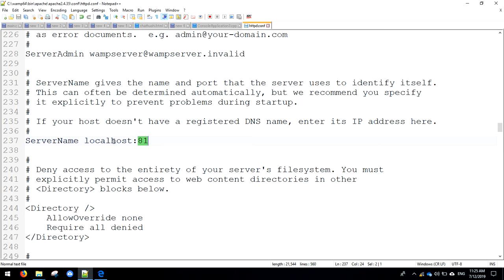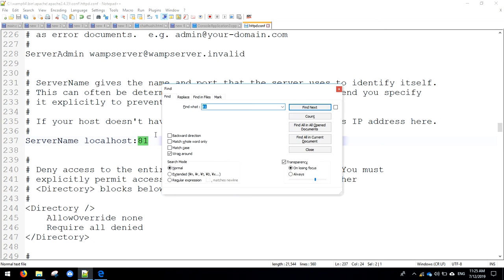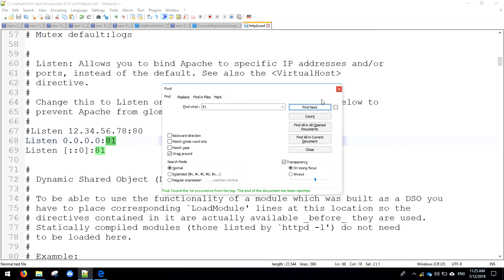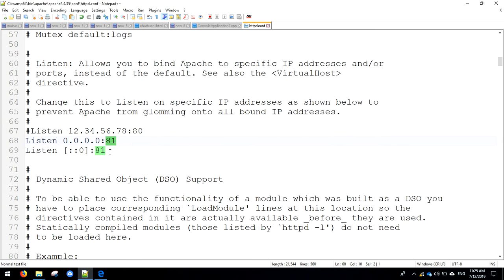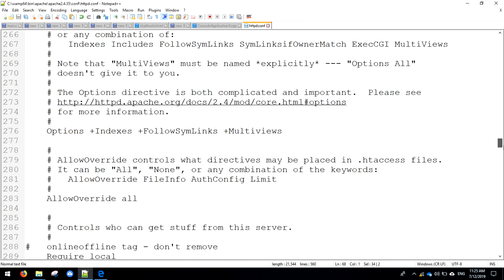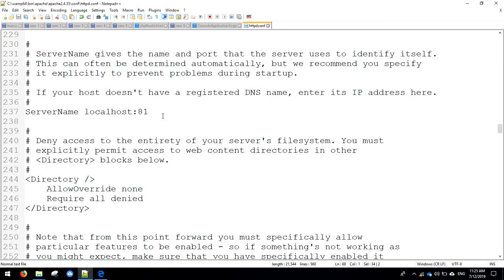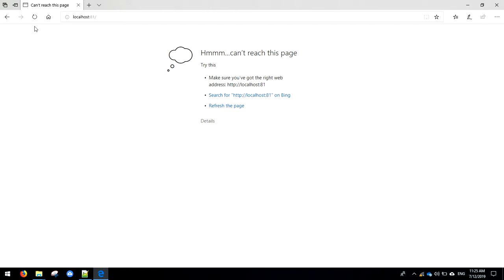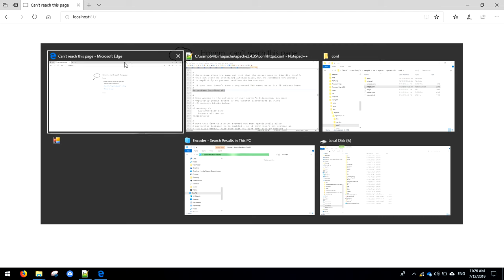One is this location, the other one is in here. You have to change the Listen port, and you further need to change the server port as well. Let's see what's going to happen. Even if you change it, it doesn't apply. I refresh it, type and enter. Nothing is going to happen. The reason is you have to restart the server.